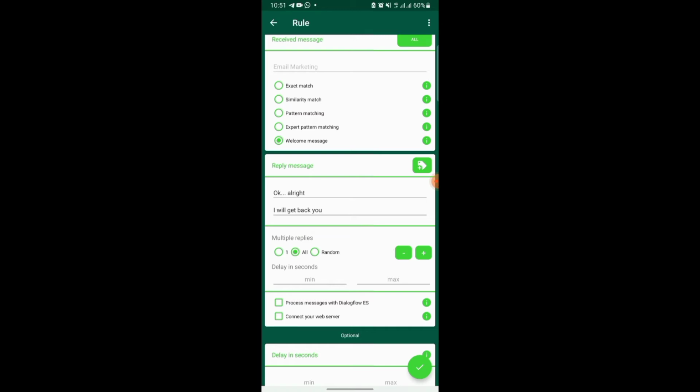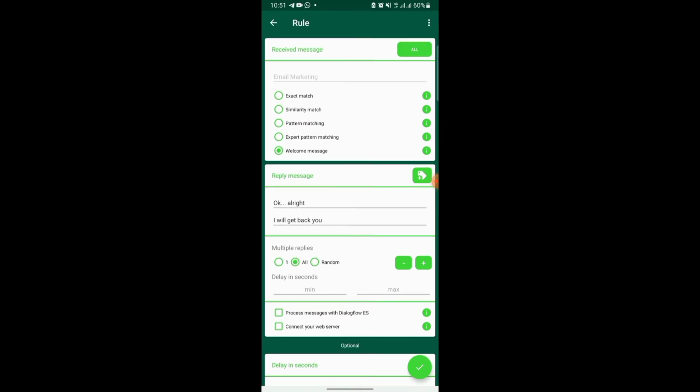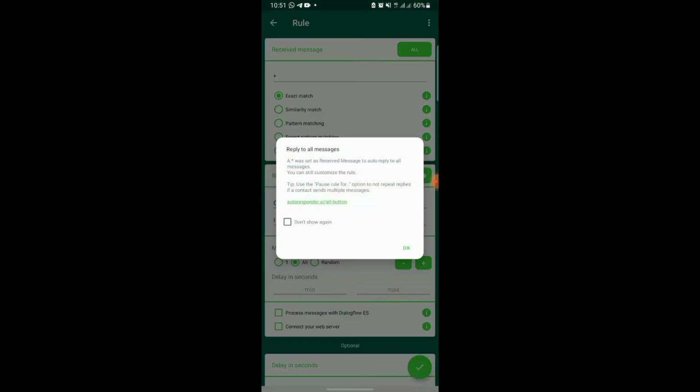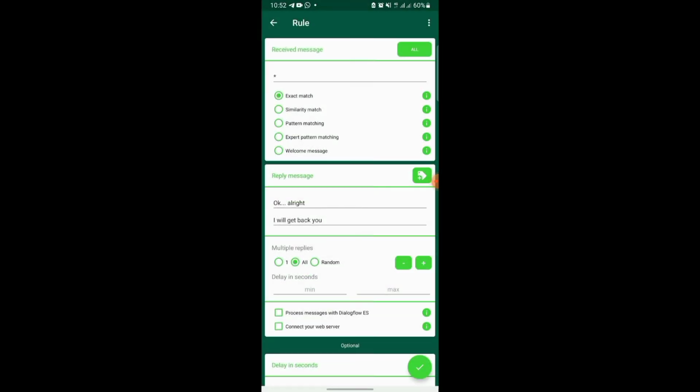The only way, after the welcome message, whereby you want the person to continuously receive this message, is when you press this "All" here. You click on this All here, and the person will continue to receive the message.